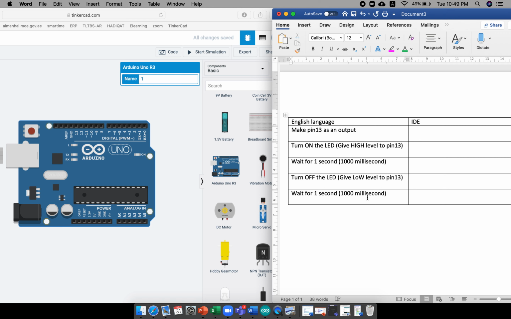So again, I'm repeating. I want to write a code that will make this LED blink, turn on and off, blinking all the time. This LED is automatically connected to pin number 13. So what do I need in the code? In English, I want to make pin number 13 an output. Then turn it on, give it high. Then wait for 1 second. Then give it low to turn it off, then also wait 1 second.